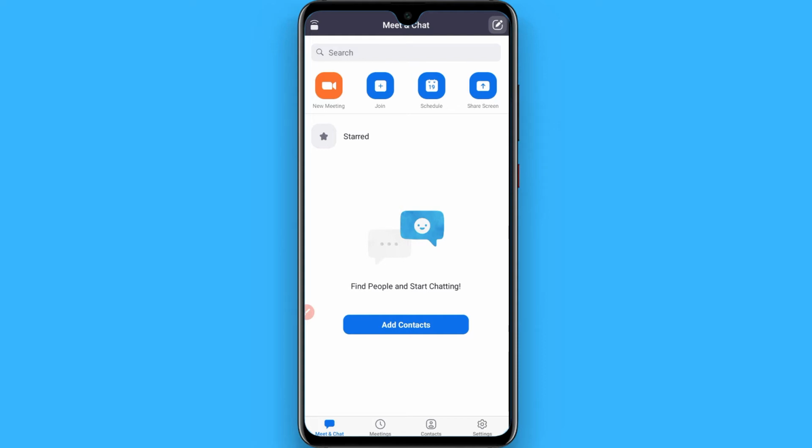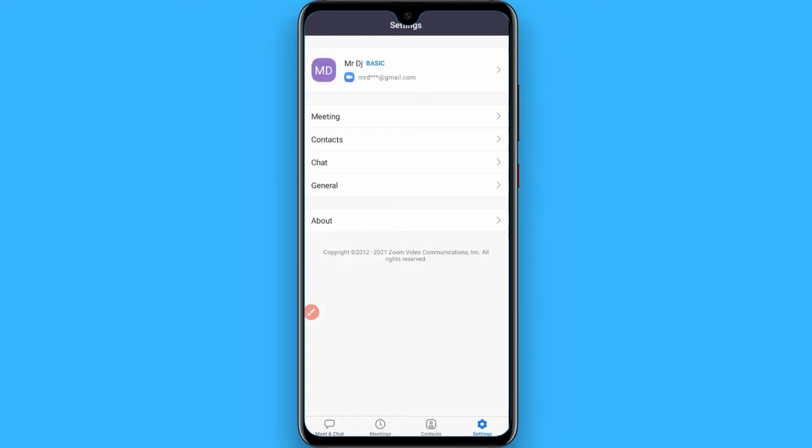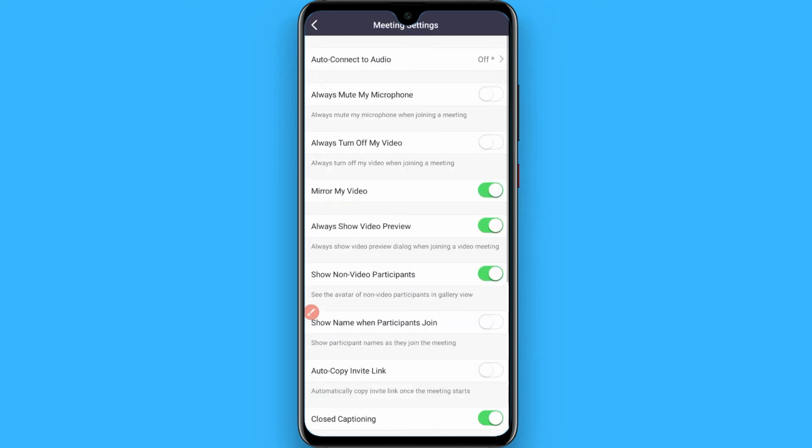First of all, make sure your mic is not muted. If your mic on the screen has a red line like this, you have to unmute your mic. Another way is to go to the settings and click on Meeting, and from here you have to turn off this toggle, like this, if it's turned on.